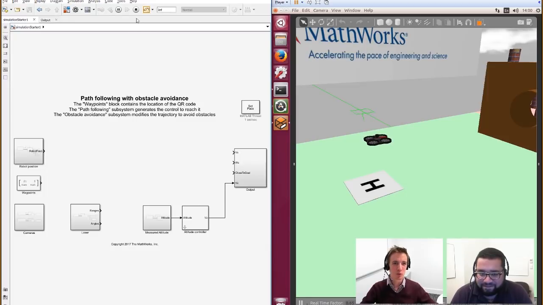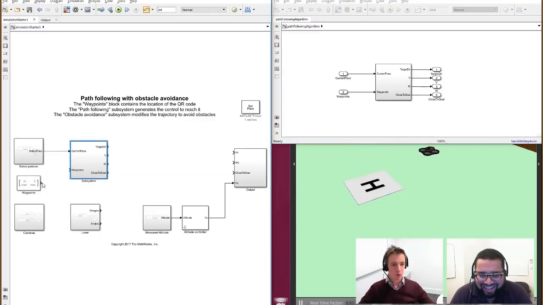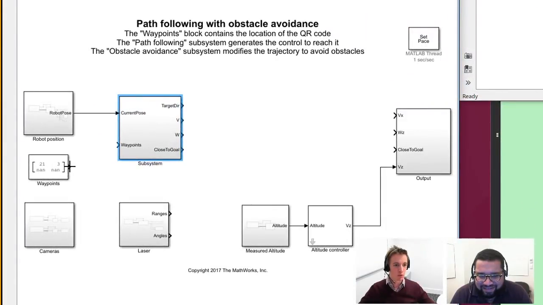Okay, let's stop the simulation now and add the path following algorithm. So I'm copying the path following algorithm subsystem to the test environment. So now let's connect this algorithm to its inputs. So I have just connected the subsystem to the position of the robot, and now I'm connecting the waypoint. And these waypoints are actually user supplied.